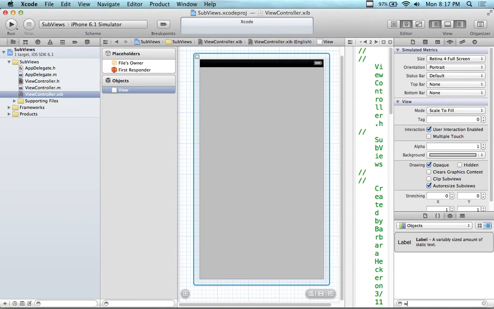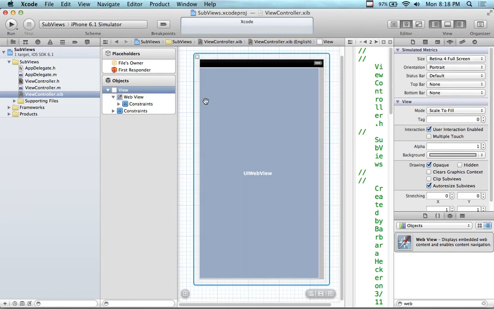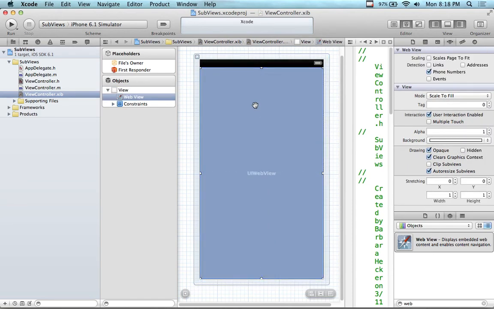Even if you do this, web view, these are all views. The web view is now a subview of the view. So I have a web view that's going to show a web page. It's a subview of my main view. So when I'm doing this, I can drag and drop the view, drag and drop the subview, maybe put an image view on here too.